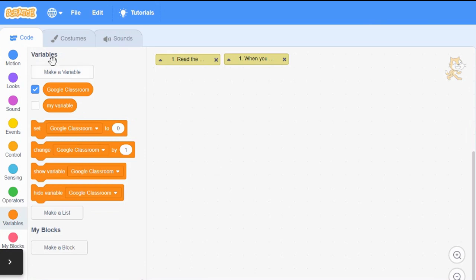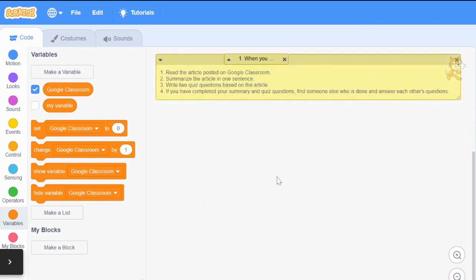So here's an example. I'm using the platform Scratch and it's block-based coding, and I'm going to try to represent some classroom instructions. So here's a first example where classroom students would begin a class assignment by going to Google Classroom, finding an article to summarize, writing 2 quiz questions about the article, and then finding someone else who is done to answer each other's questions. So we're going to try to represent this set of instructions through Scratch's block-based coding.